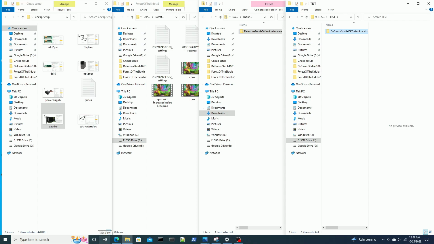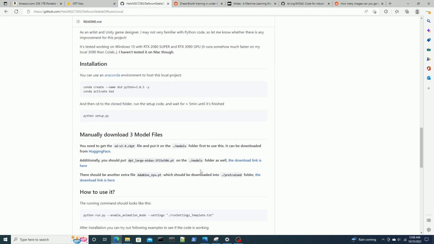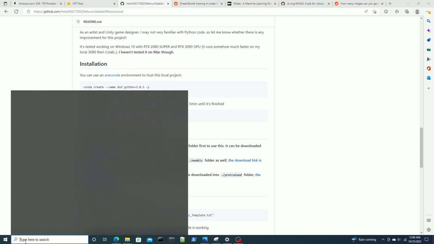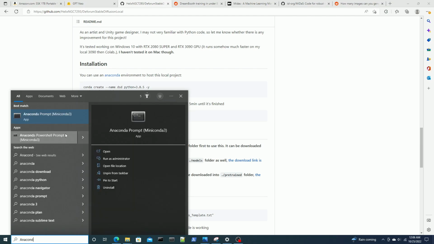So now, like I said, you should already have Git and Miniconda installed, but the instructions say you're going to want to open an Anaconda prompt, which you can get to by going down here in the search and typing Anaconda, and it'll bring up the prompt.